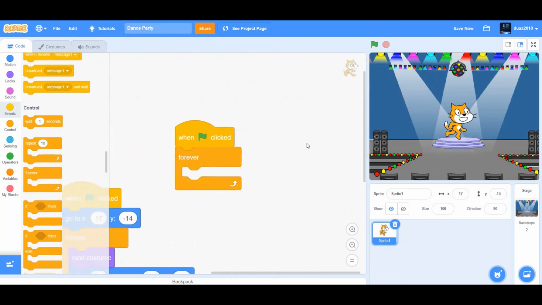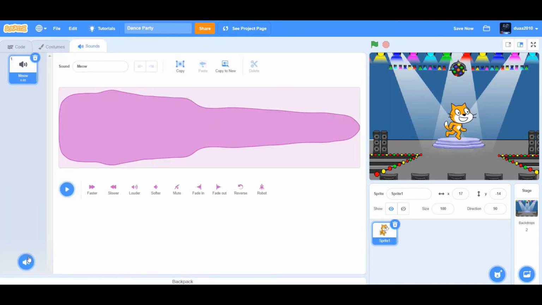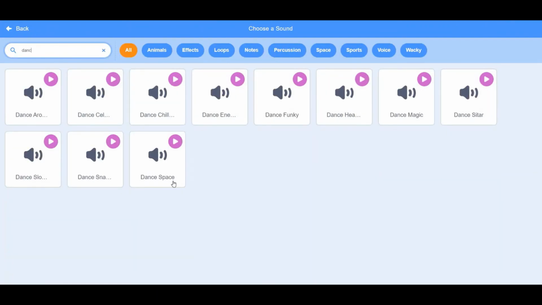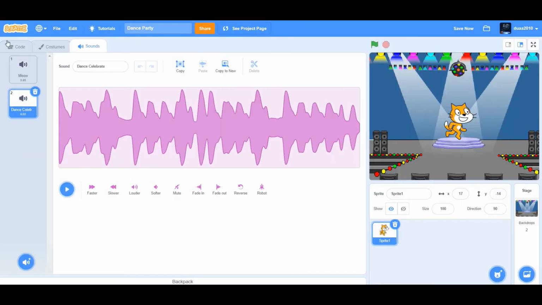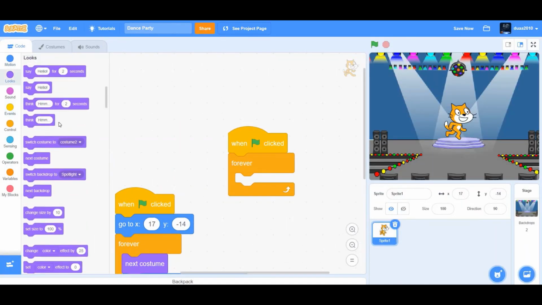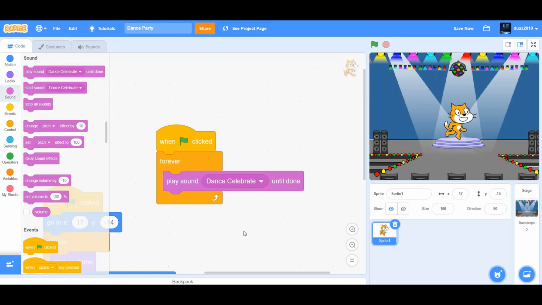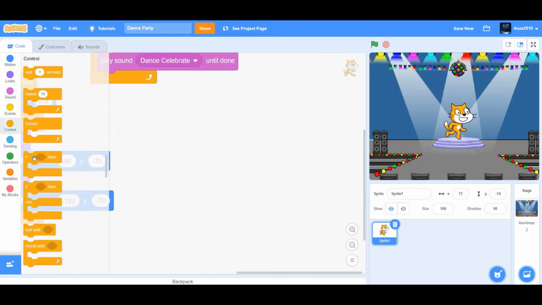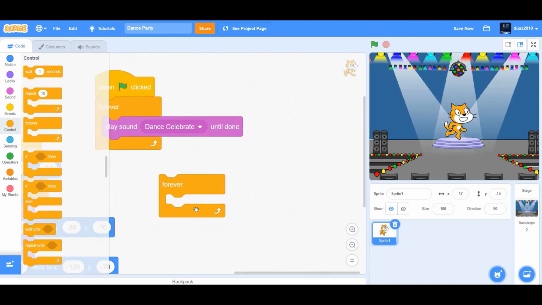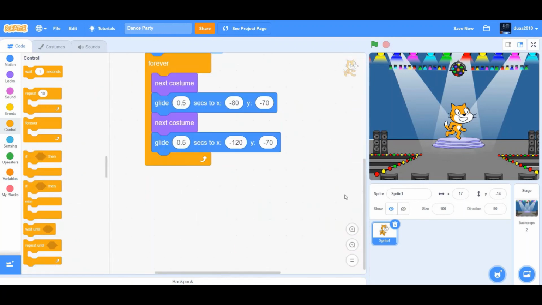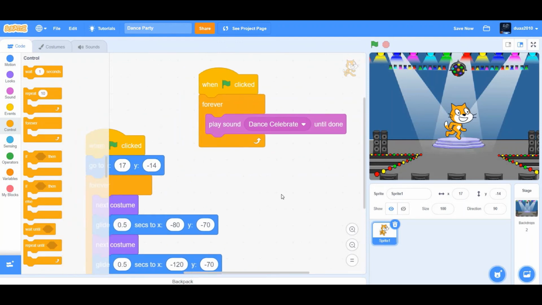a music forever. So we're going to go to sounds and choose a sound. I'm just going to type dance and I'll get multiple options. I'm going to choose dance celebrate. So I'm going to the sound library and we're going to place sound dance celebrate until done. Before we go on, this block is called a forever loop, and the forever loop basically means that whatever you put inside the loop will happen until you click on the stop button. So that's what forever means. You could call it the forever loop.